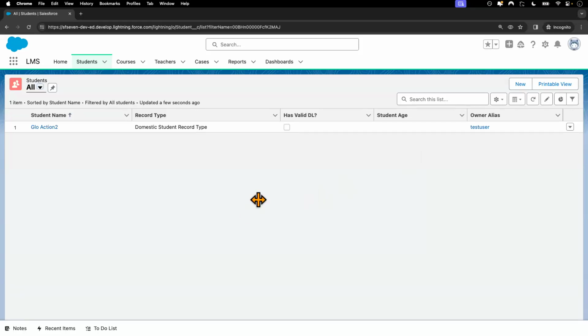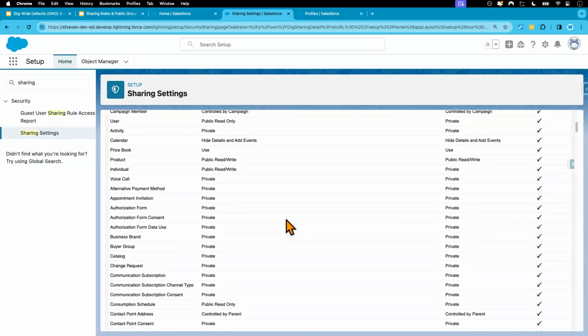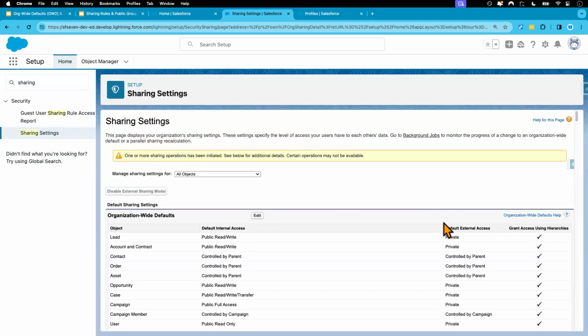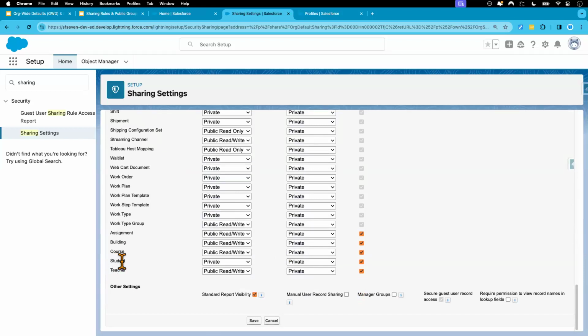All right. And in this scenario, I also want to make sure that grant access using role hierarchy is enabled for the student object. This is already enabled. I also need to make sure that, if I want the test user to see records of the student object, the test user's role is higher than the admin's role.